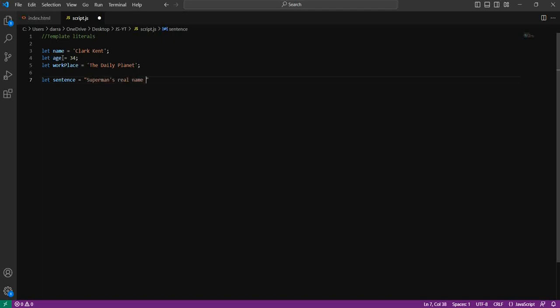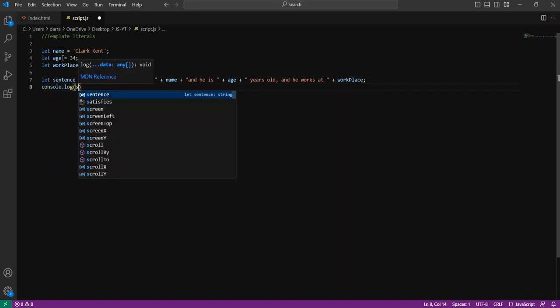Superman's real name is, string concatenate on name. And he is, string concatenate again, age, string concatenate again, years old, and he works at. Then we add on here workplace. Now, let's just log this out to the console. Console.log sentence.